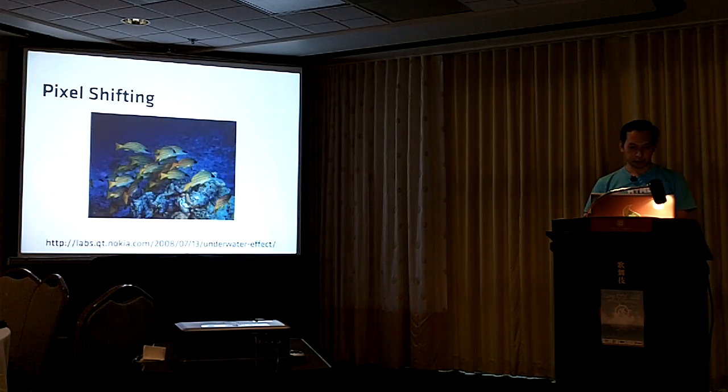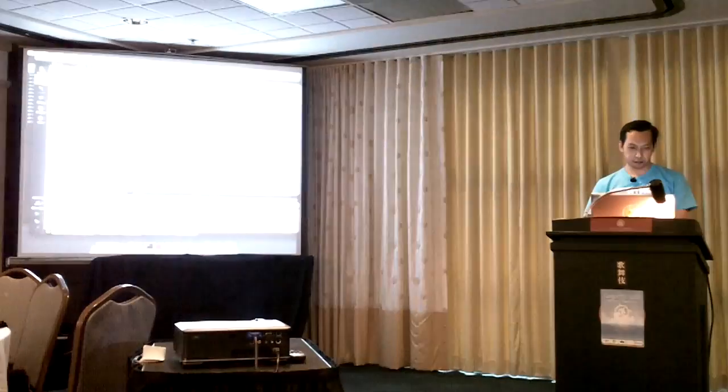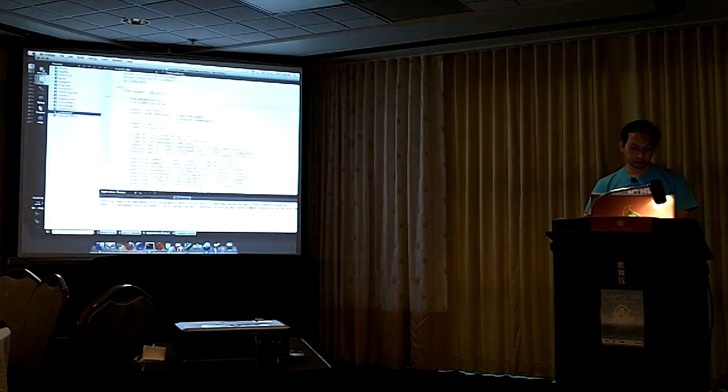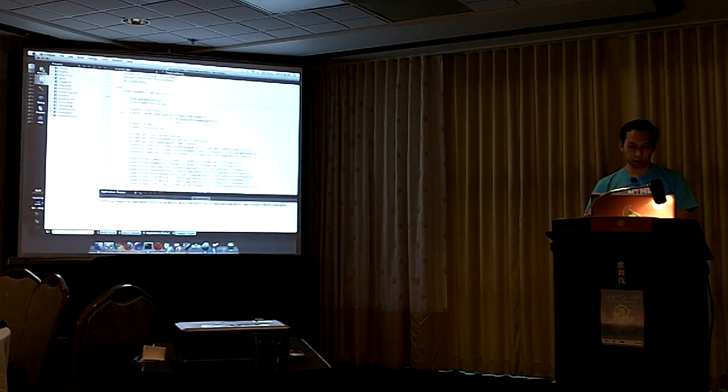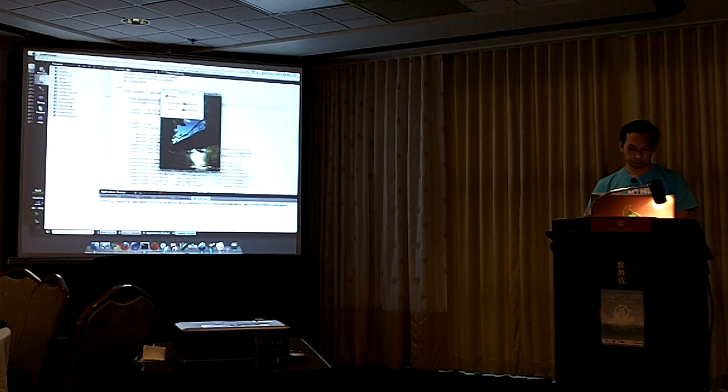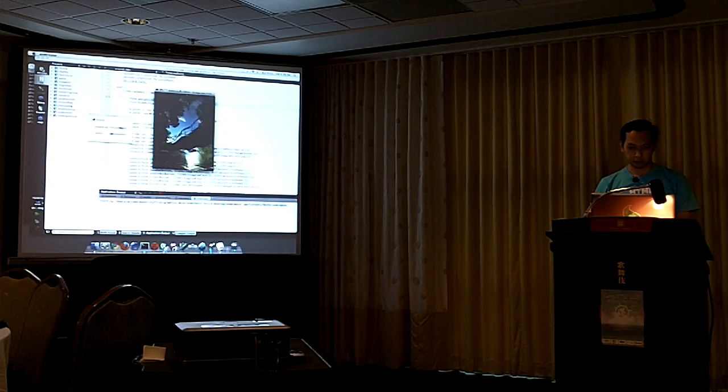Pixel shifting is something fun. It's difficult to explain, really. Anyone here play Quake 1? So let me just increase the. So if you jump into the water, it puts your view in some sort of pixel shifting way. So if I enable this, this is disabled, this is enabled.